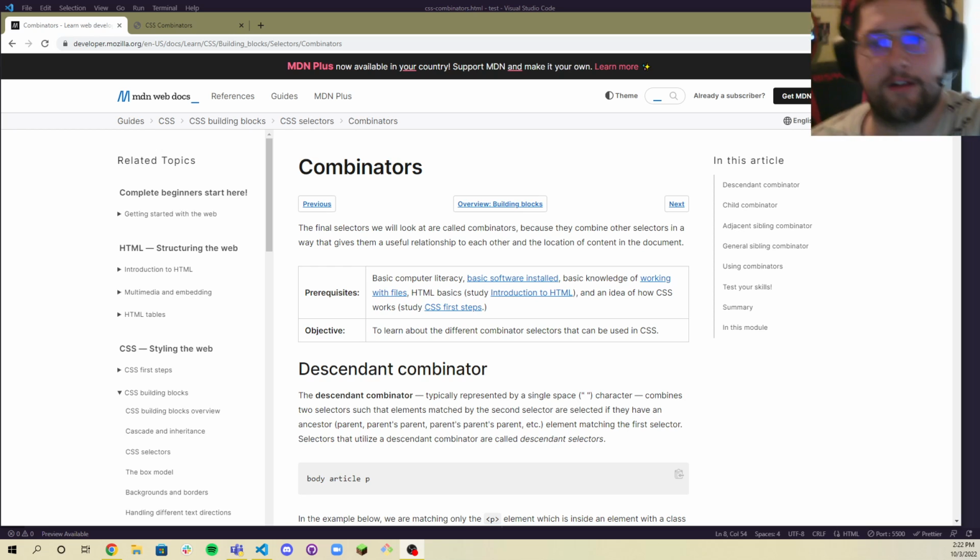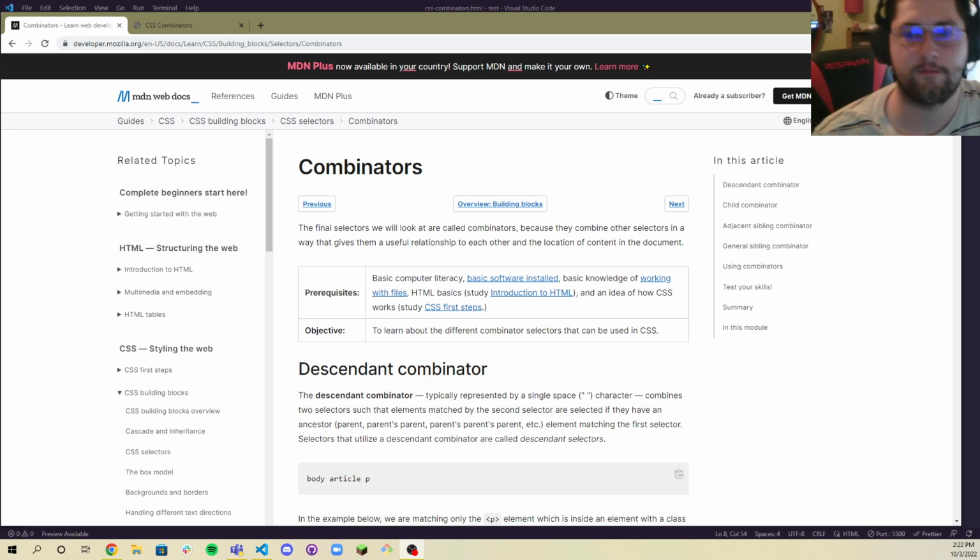Let me adjust my webcam. Webcam camera? It's a plug-in USB.